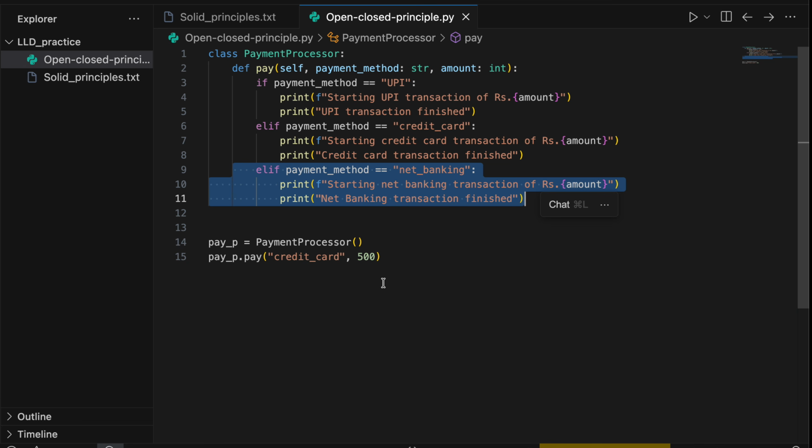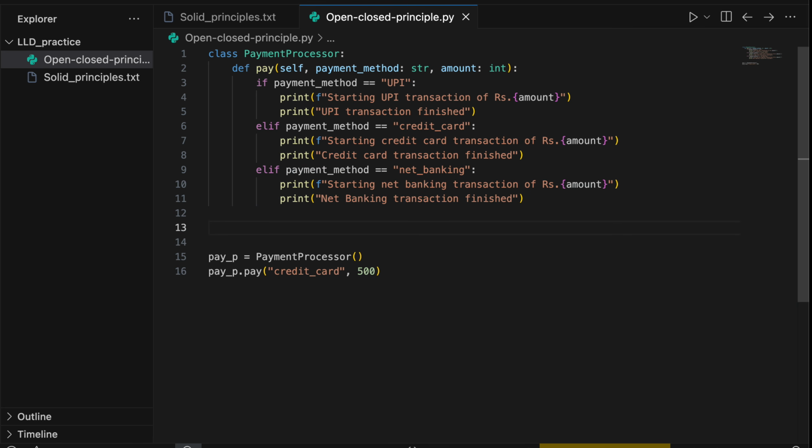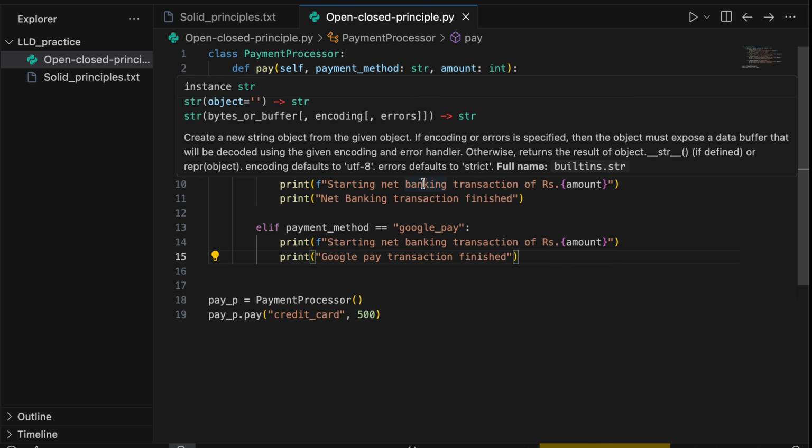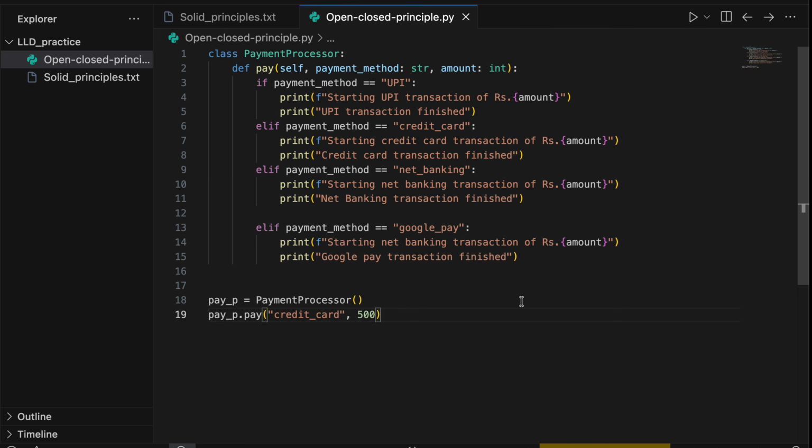In future, when my boss comes to me and says add a new Google Pay method, in that case I need to do this, right? Add a new elif method and add Google Pay here. Then Google Pay transaction is completed. So whenever a new payment method comes up, I need to add an elif, etc.